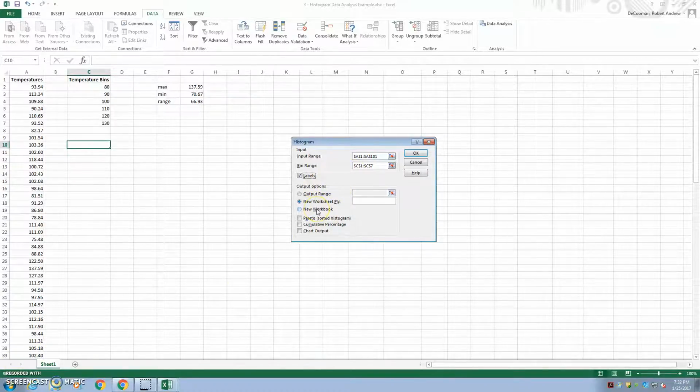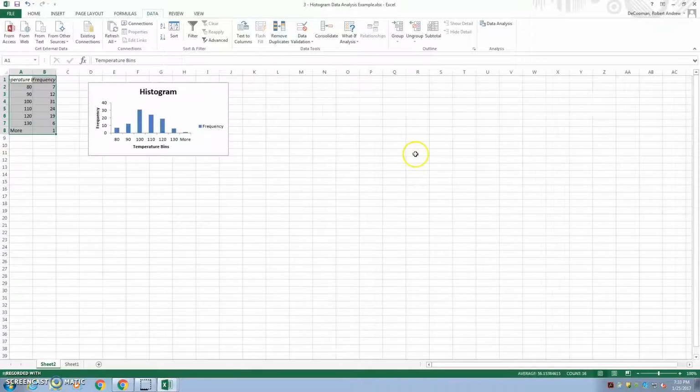And last but not least, make sure you check chart output. If you don't check this guy, you'll get only a table. If you check this guy, you'll get both a table and a chart. Click OK, and that's pretty much it.